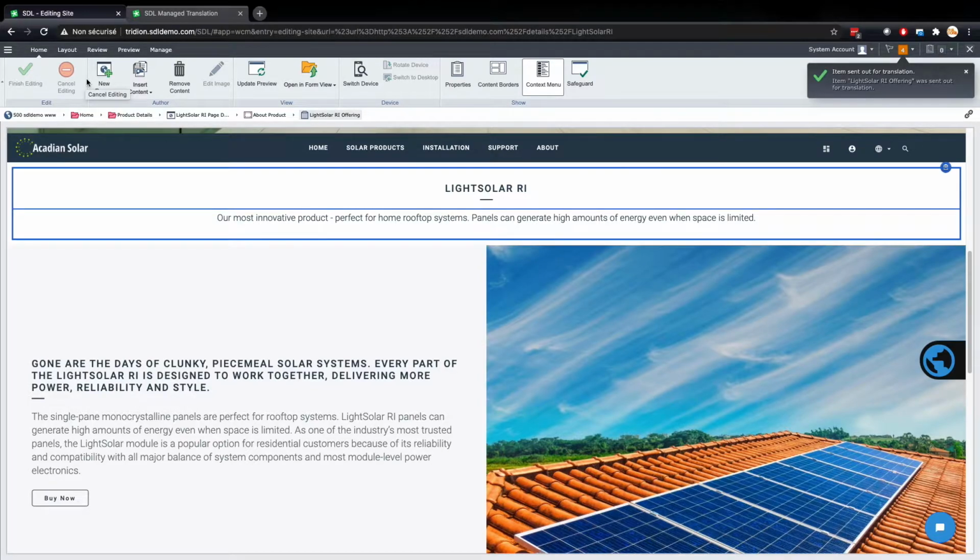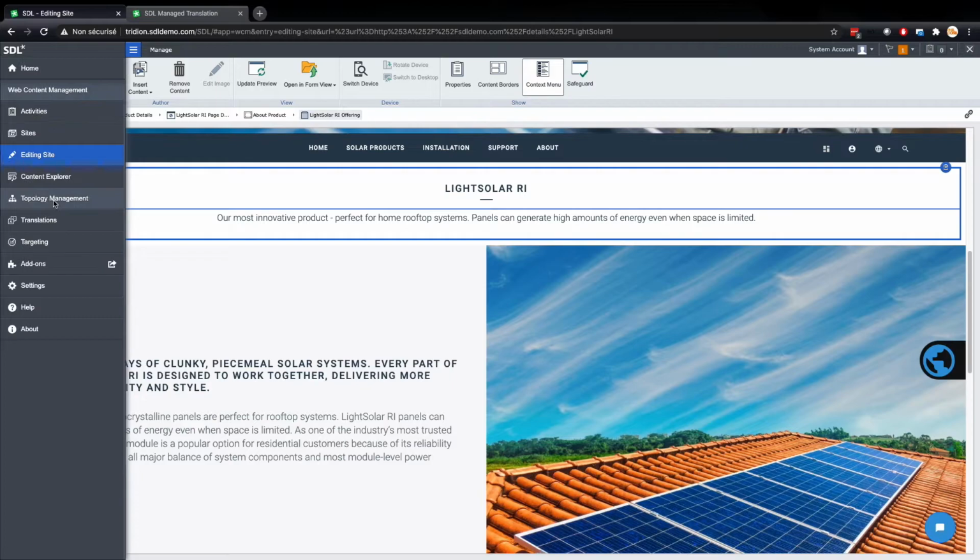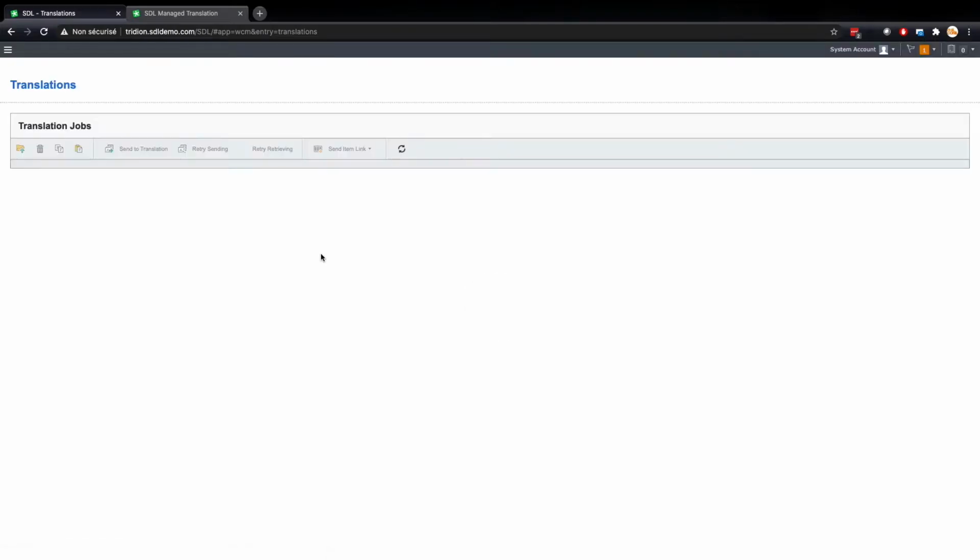The Translation Manager service is now sending off the content from Tridion Insights to SDL Managed Translation and TMS so that the translators can then pick up the job and start to translate. We can also add metadata to the translation jobs as an optional step.